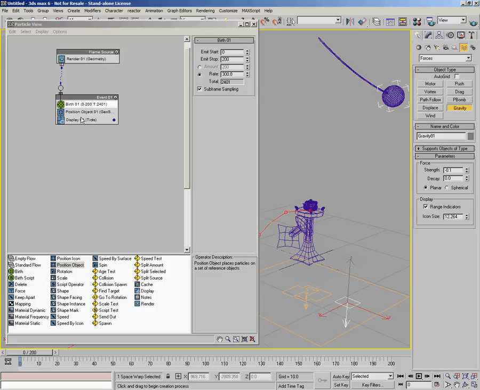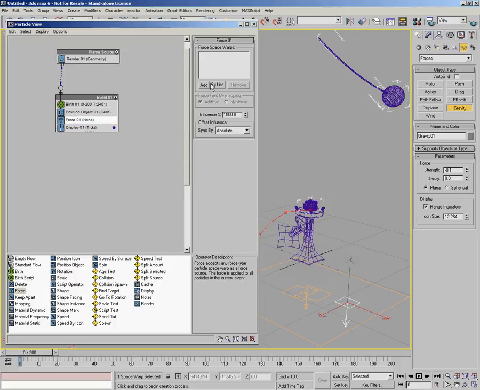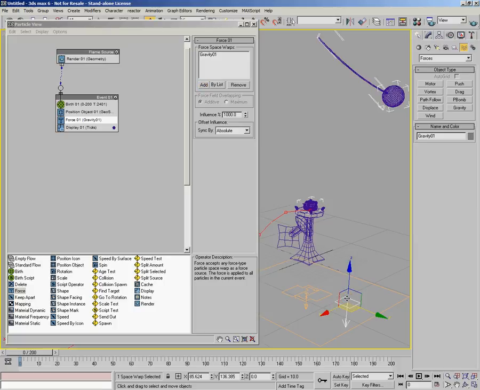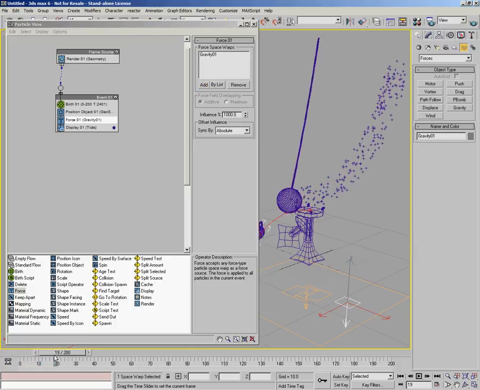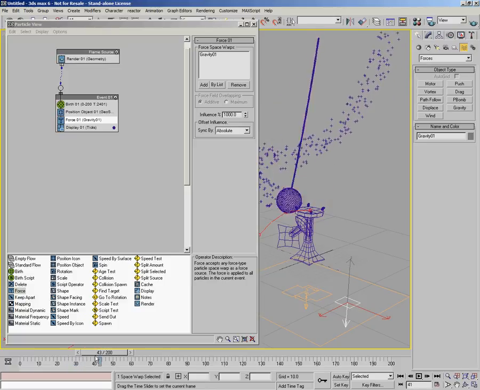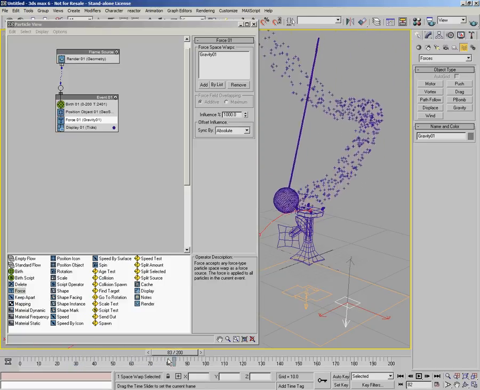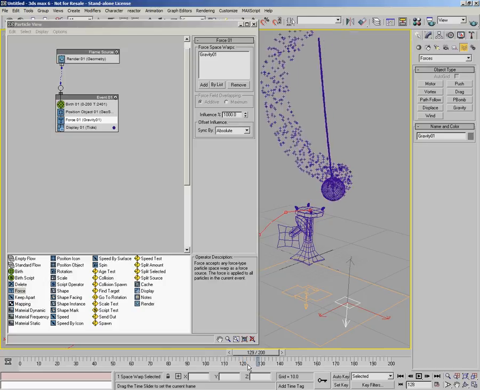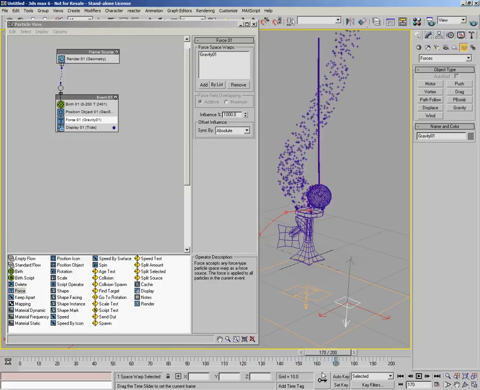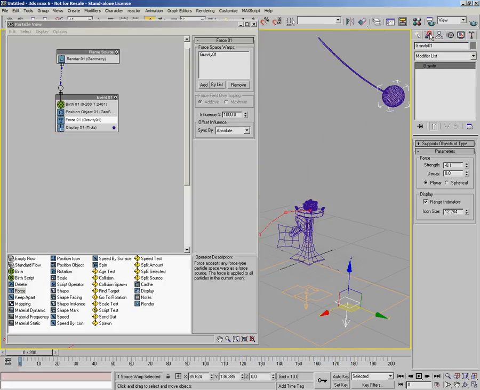To make that actually take effect in the particle flow, we need to add a force. So I'm going to create a force here, and we're going to pop it into the flow. Just pop that in there. And I need to add this gravity. There we go. So now if I scrub through, you can see, there we are, the particles are now floating upwards. So it's looking a bit more interesting. Possibly at the moment a little bit too slow, so let's just increase the strength of that.